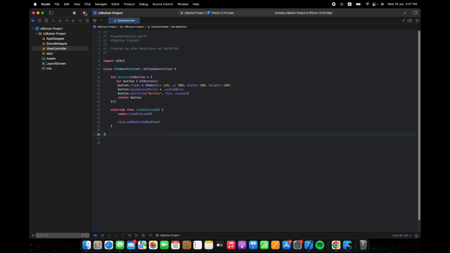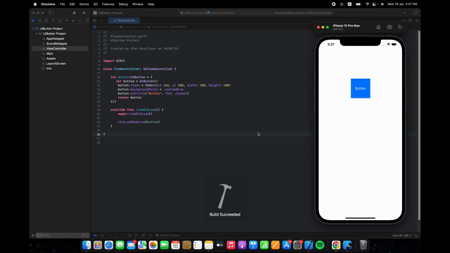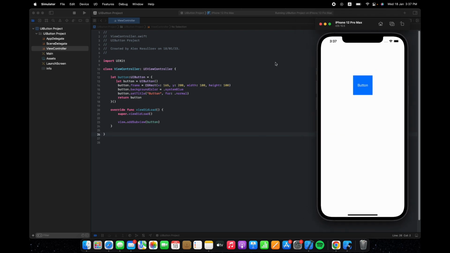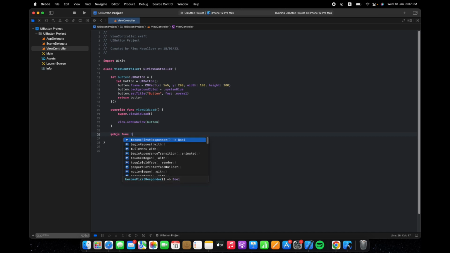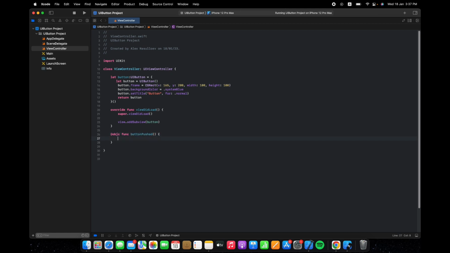So let's start our project and see if it, oh, here we go. We see our button, but if we tap on it, it doesn't do anything because we didn't give it some functions yet. So let's make one function for button. Objective-C func buttonPushed, let's call it such a way, and just let's say to print button tapped.